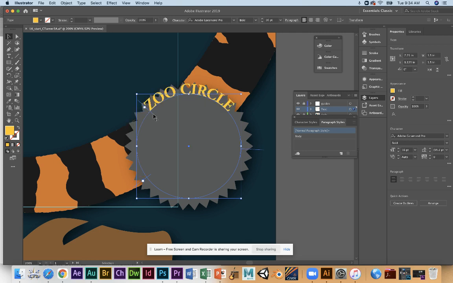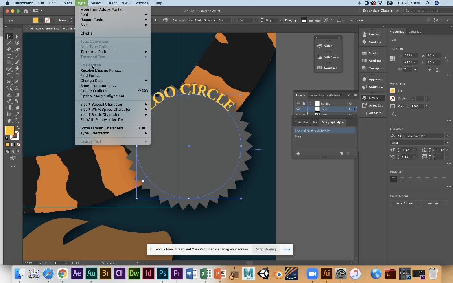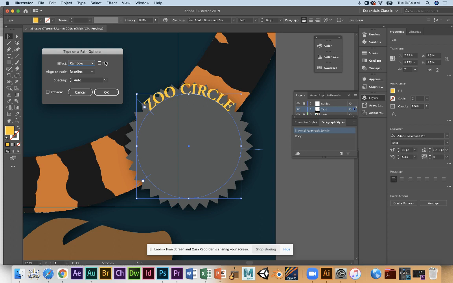When you create type on a path, you can set options to change the appearance of the text, including effects, alignment, and spacing. Next, you'll edit the type on a path options for the text on the circle. With the type path object selected with the selection tool, I think we got that. Choose Type, Type on a Path Options. Select preview and change the following options. Choose skew. Then choose rainbow.